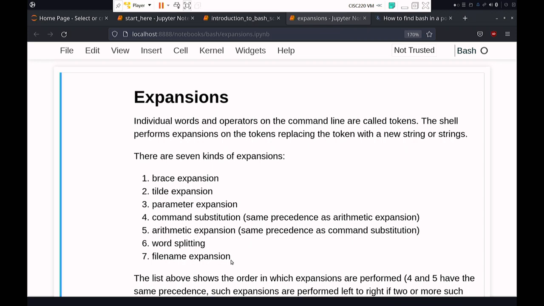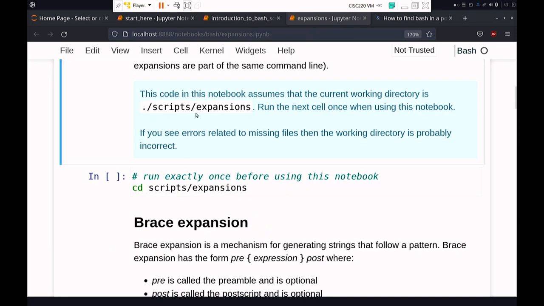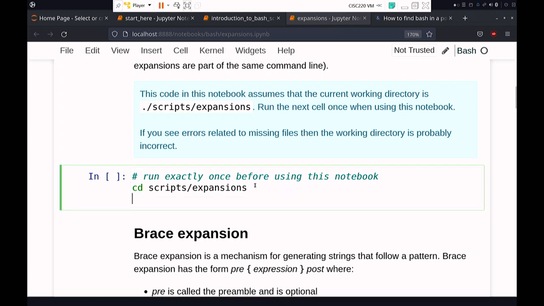The order that those expansions are shown to you is the order that the shell actually performs them in. Most of these we're not ready for yet. Parameter, command, and arithmetic expansion we're just going to look at very briefly today. We're going to use them more when we talk about bash scripting, which is the next lecture. If you're in the notebook, you should be in this directory called scripts expansions, so I'm just going to run that.